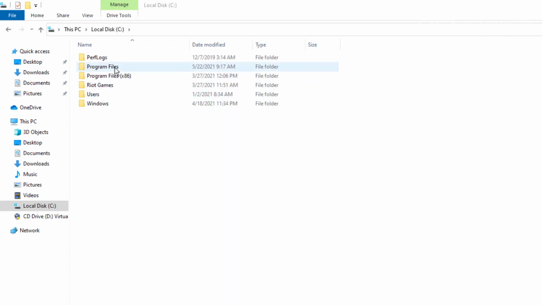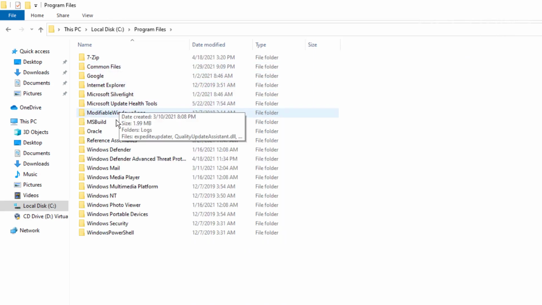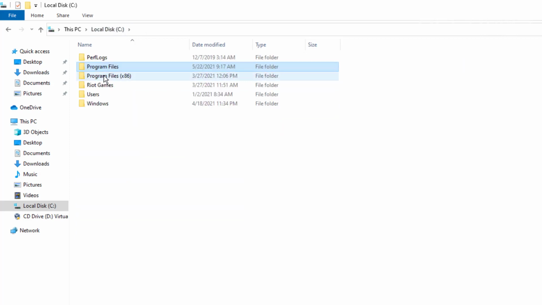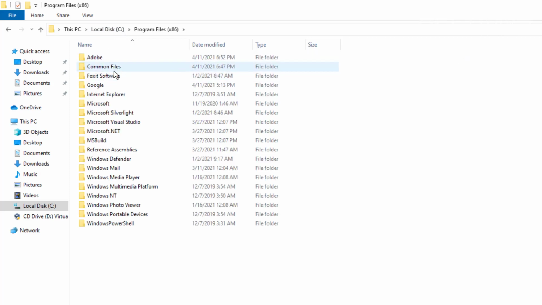I'm going to go ahead and check other places in case. I'm going to go to Program Files. I don't see anything called LDPlayer in this list here. So I'm going to go to Program Files (x86), and I don't see it in this list either.